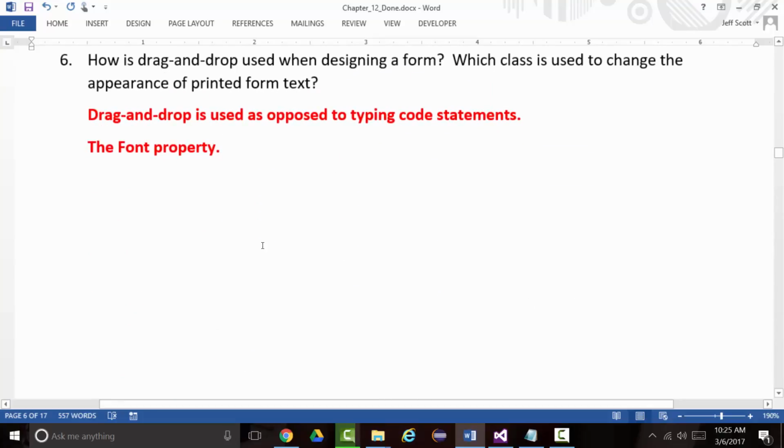Number 6, how is drag and drop used when designing a form? Well, this is what I've been telling you. You could create a label, and we saw how to do that before, but it's much easier to just drag one out there. Which class is used to change the appearance of printed form text? The font property. So that's 2 different questions again on the test.